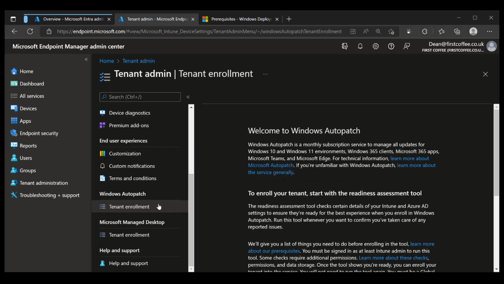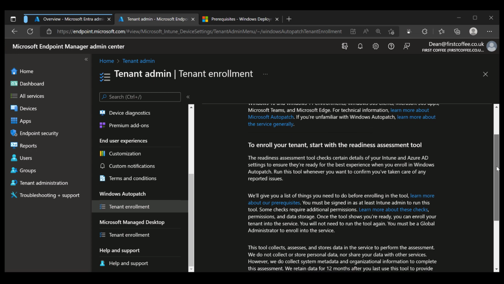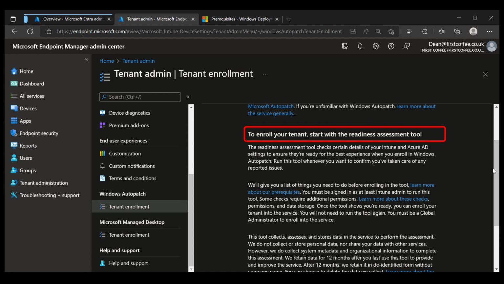So this really is an invite-only solution, and not every organization is going to be able to take part in this service. Now, just jumping over to Windows Autopatch, we've got the tenant enrollment section here, and it says at the top what the service is and that you can learn more about it. We then have a readiness assessment tool, just like MMD, and then it says once you are ready, you can enroll your tenant into the service. There's no invite required here. You don't need to speak to your account manager or jump through any hoops. You don't even need to run the tool again. You just need to be local global admin for your Azure AD, and then off you go. Just enroll it into the service.